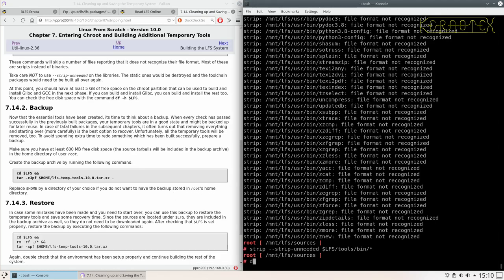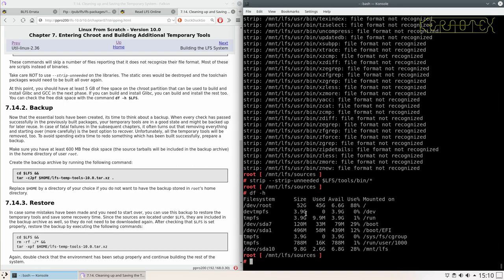And let's just see how much disk space we've got. Yeah, we've used up 2.5 gig. We've got 6 gig of space, which is plenty. I think the recommendation is that we have 5 gigabytes spare for the final part. And we've got 6 gig spare on the root, which is where it's going to put the temporary tools.